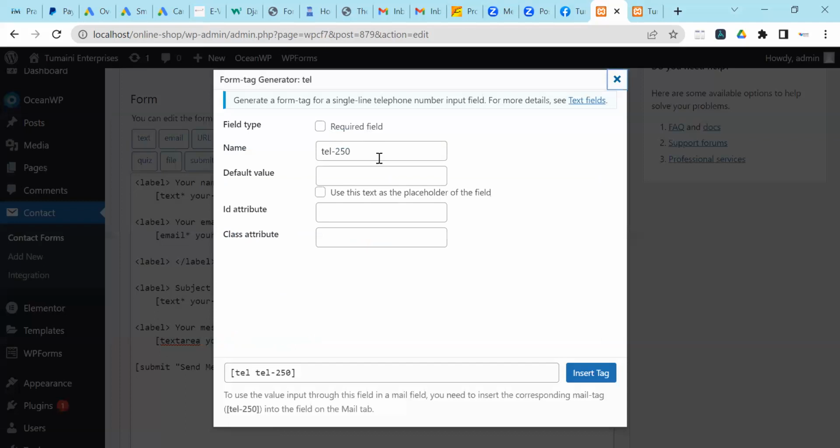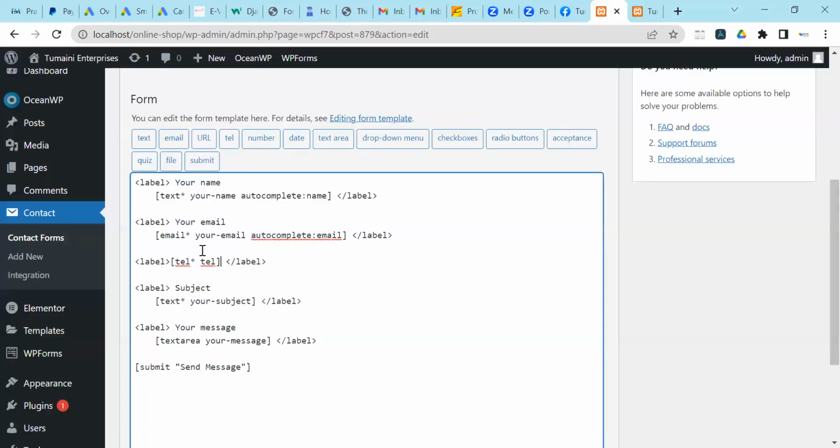Click tel. Ensure it is required. Just ensure it's tel for telephone number. Then the only thing I changed is the name part, and I ticked this box. It was initially like this. So you tick it to make it a required field, whereby people cannot click the submit button or send message button without filling in this box. So you click insert. Now you see I have telephone.